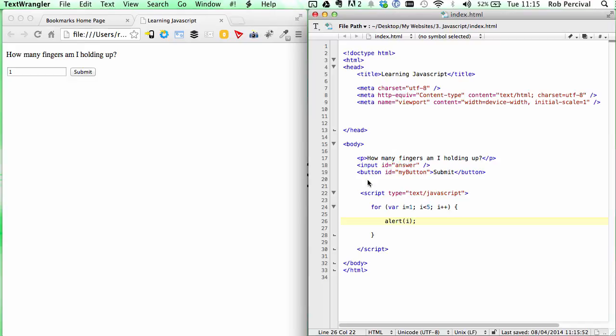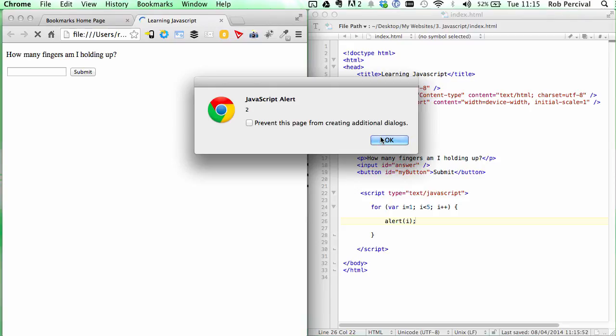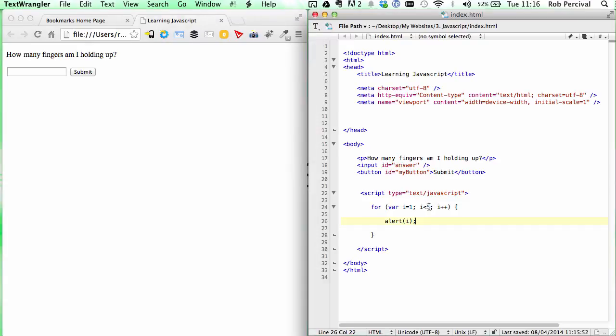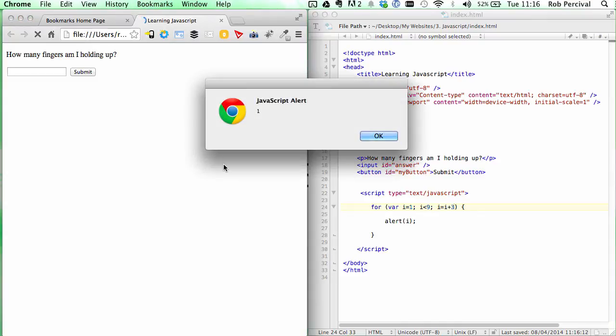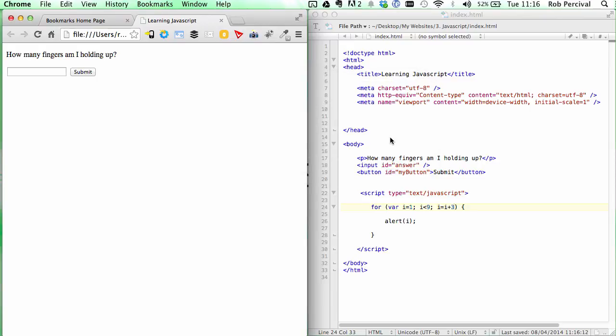So let's see what this does. So it starts by alerting the number 1, then alerts the number 2, number 3, number 4, and then it stops. So that's what we expected. Let's just try out a couple of other things. So we might want i to go up in 3s, let's say. So i equals i plus 3. Refresh that, so it starts at 1. What's the next one going to be? It's 4. Because we're going up in 3s every time, and then 7, and then it stops, because the next one would be 10, which isn't less than 9.